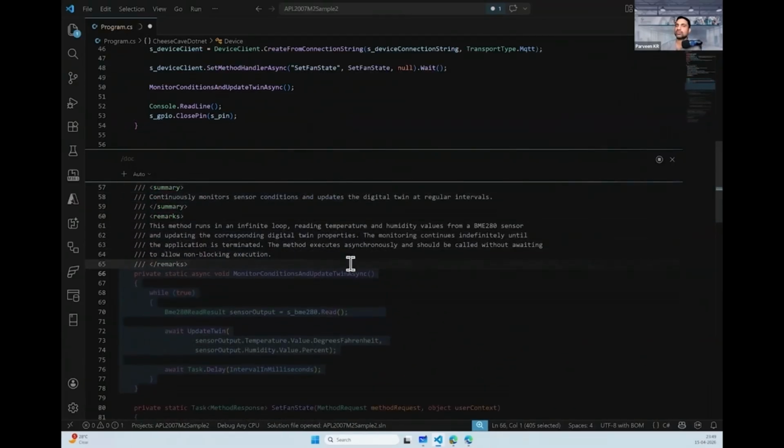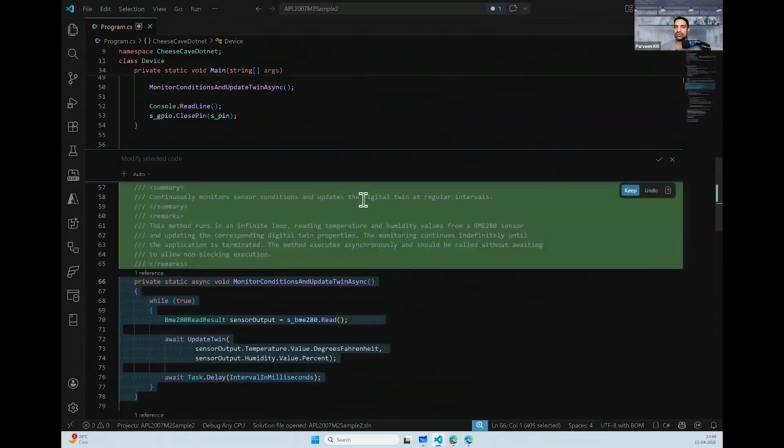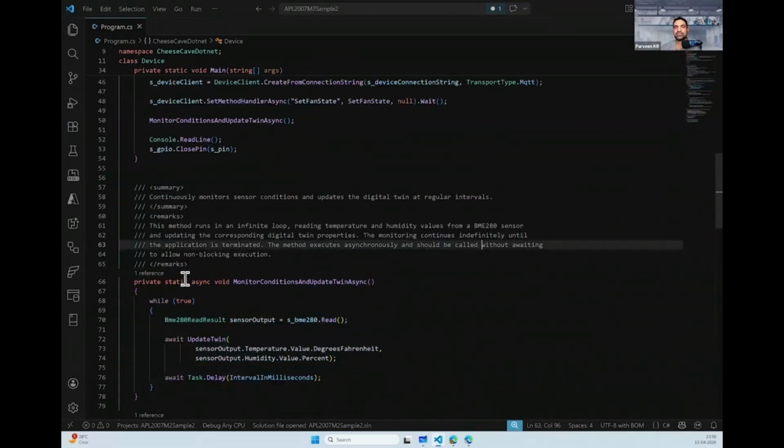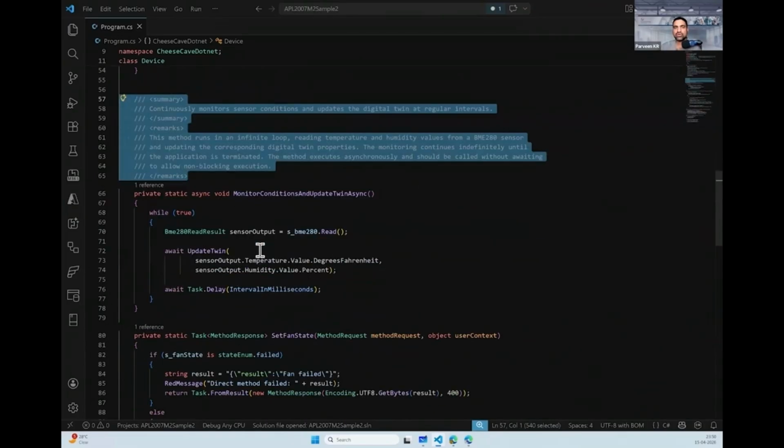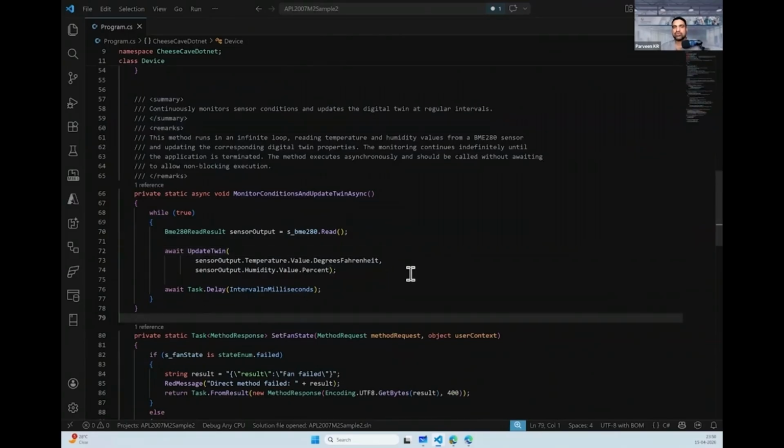See, documentation is there. Continuous monitoring, sensor condition, remarks. This method runs in an infinite loop, reading the temperature, humidity, and so on. Documentation content has been added. I just want to add some more functionality. Yeah, use this inline chat.